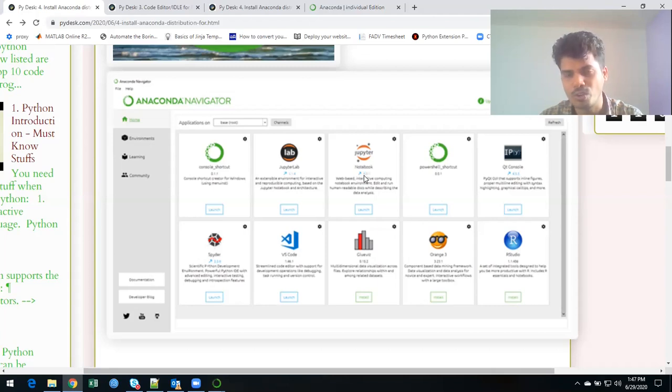Notebook has been used for many years, so it is very good. You can still use the Notebook, or people started using JupyterLab, but still there are some limitations, which will be integrated later, whatever is available in Jupyter Notebook. There are a few things that haven't been updated in JupyterLab. And this is a PowerShell shortcut that I am not using. Qt console is one of those available with Anaconda Navigator.